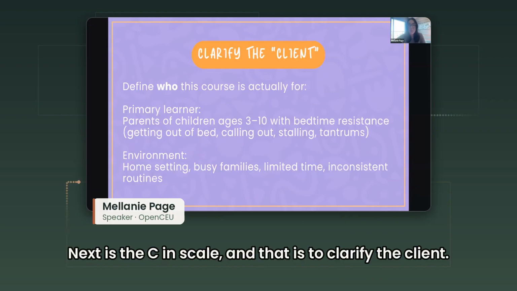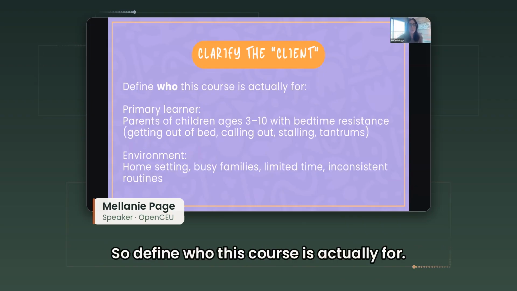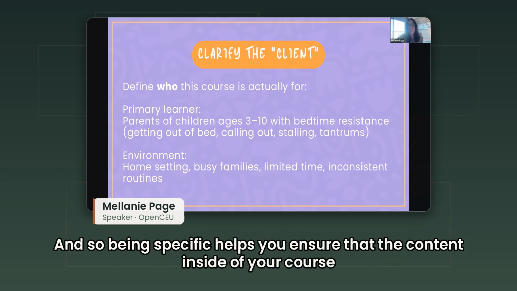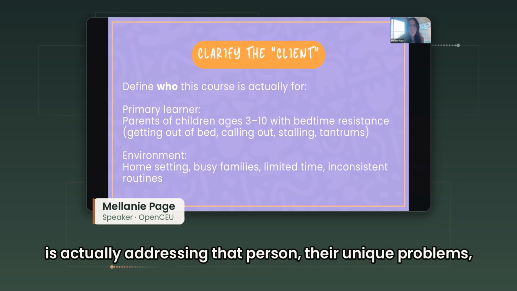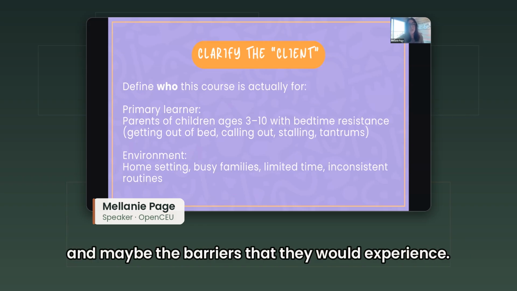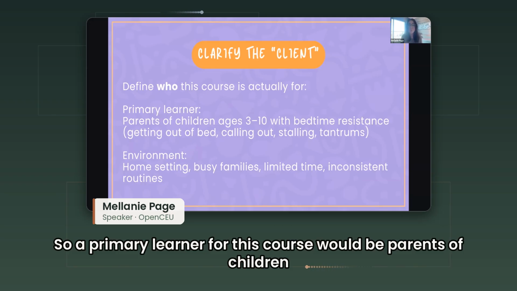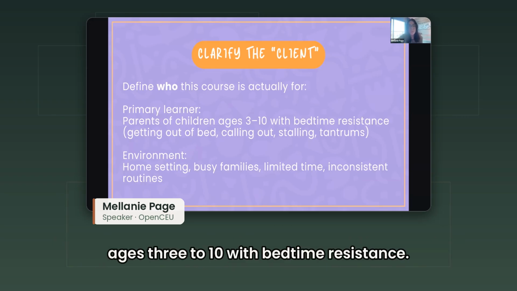Next is the C in SCALE, and that is to clarify the client. So define who this course is actually for. A lot of your expertise could benefit a lot of different people. And so being specific helps you ensure that the content inside of your course is actually addressing that person, their unique problems, and maybe the barriers that they would experience. So a primary learner for this course would be parents of children ages 3 to 10 with bedtime resistance.